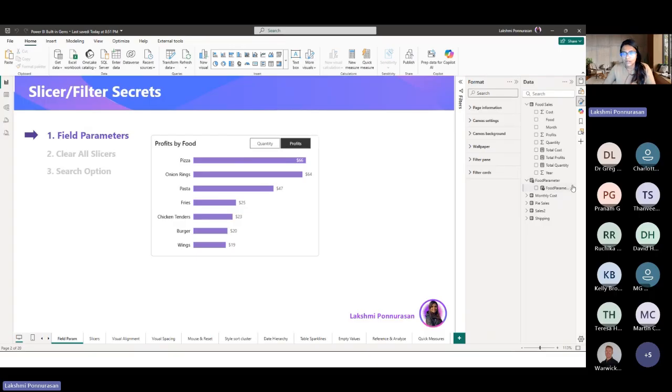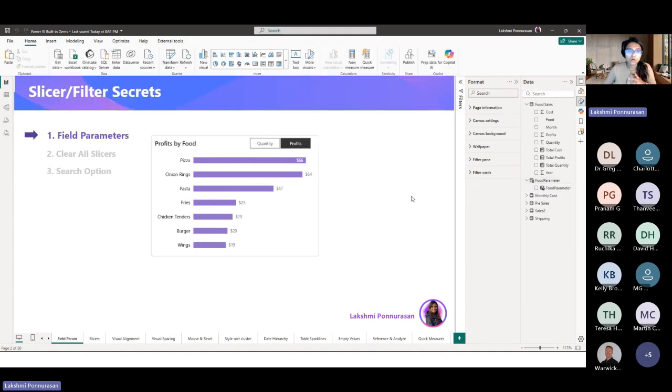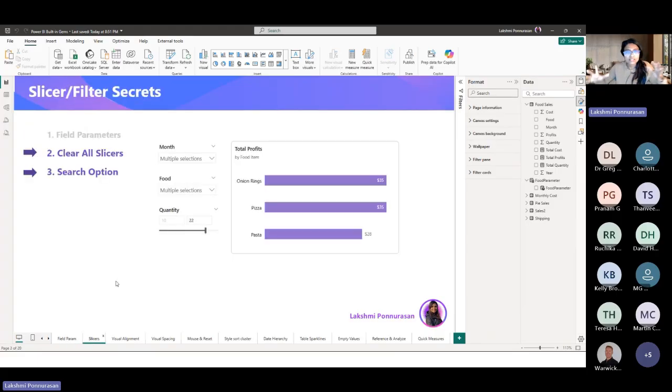So pretty simple of how you could use field parameters, how you can edit the names of the field parameters with the expression that Power BI gave you, and how you could change the order. So that's pretty much about field parameters. Next, we're going to talk about slicers.